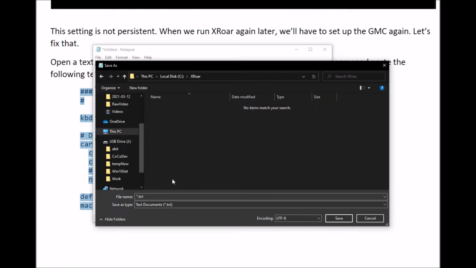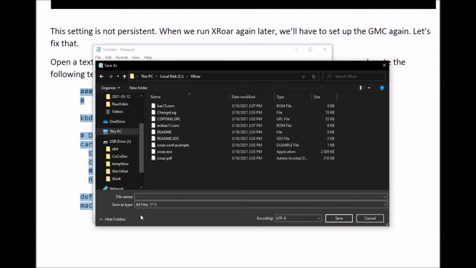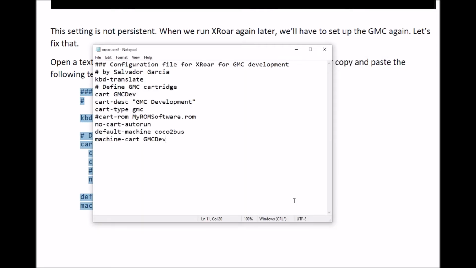Now this has to have a specific name. First of all, it can't be .txt. So we're going to go over here and select all files. And here's the name, XRoar CONF. So I'm going to click this once, but I have to get rid of that example text. So I'm going to remove that, and then I'm going to save. So now that is what we need to do.